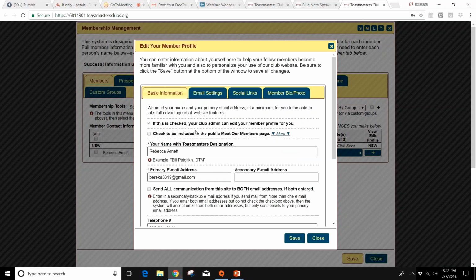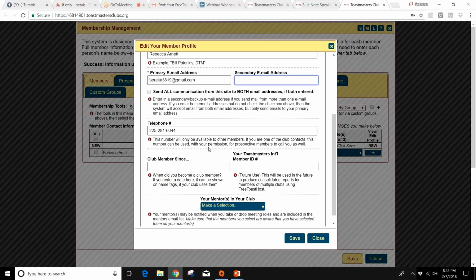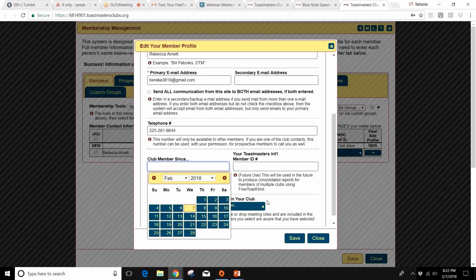So I can check to be included in the public Meet Our Members page. And then I also have the ability to say, I don't want my club admin to edit my member profile, but I'm good with it. So let's just say my email address changes. My admin can go in and help me do that. I could choose a secondary email address, my phone number. When did I become a member? Well, I became a member of Toastmasters in April of 2011.